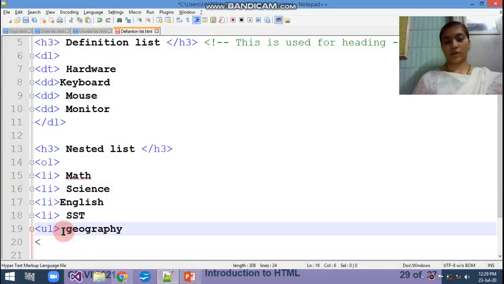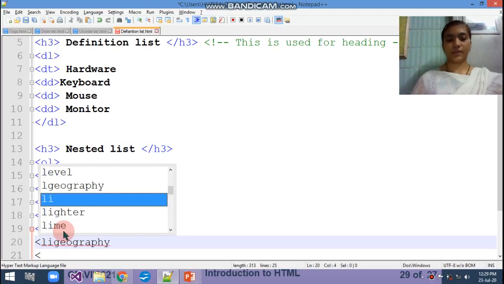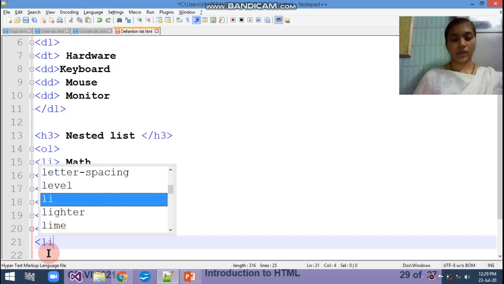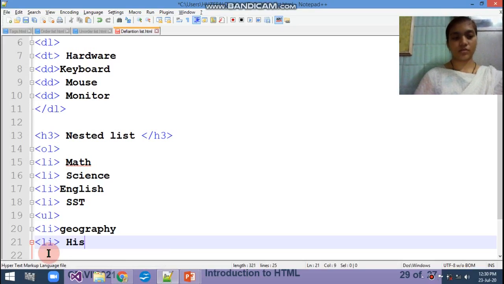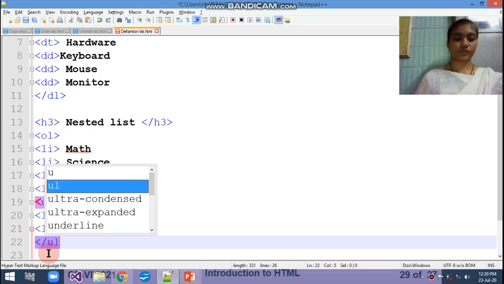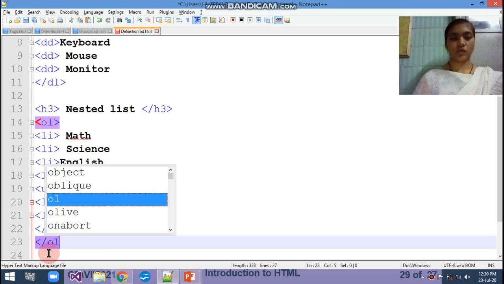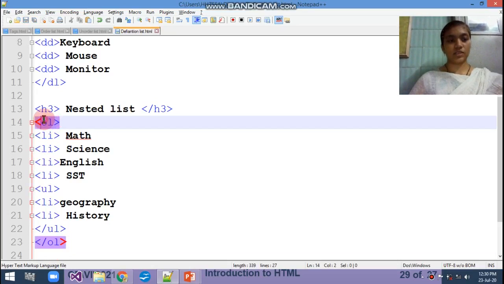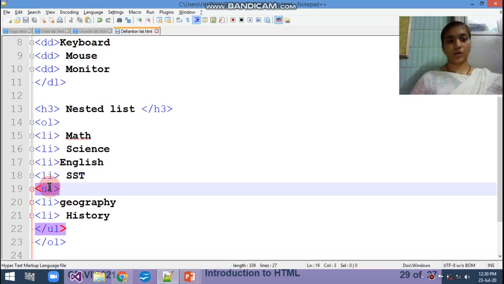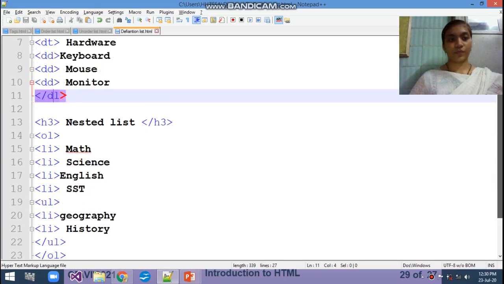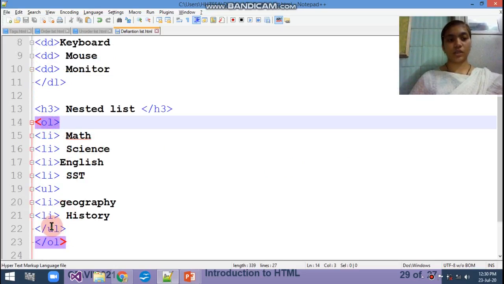Sorry, in the UL you have to write down the LI here. That's why the red arrow came for that. LI history. Close the UL and close the OL again. Okay, so here you can see that this OL will be closed, this UL is also closed. OL closed, UL closed.